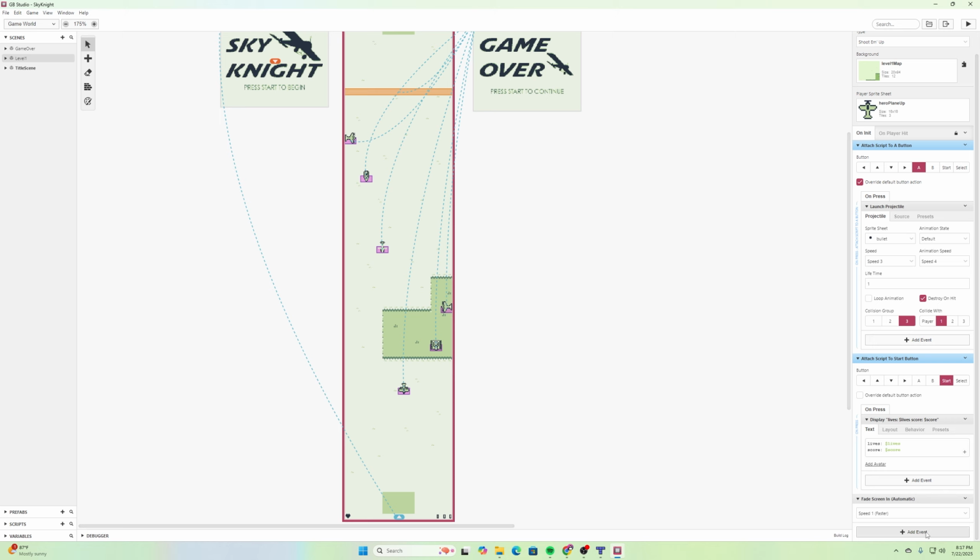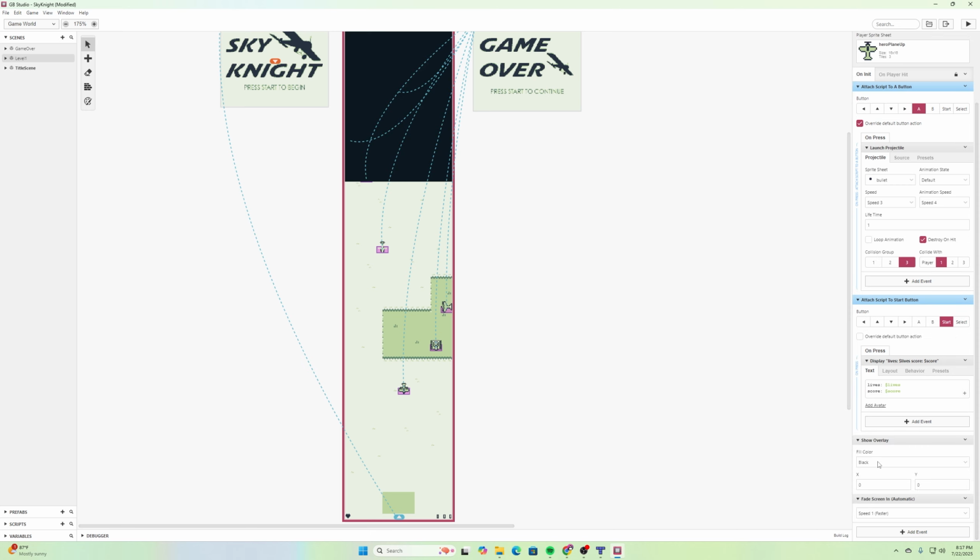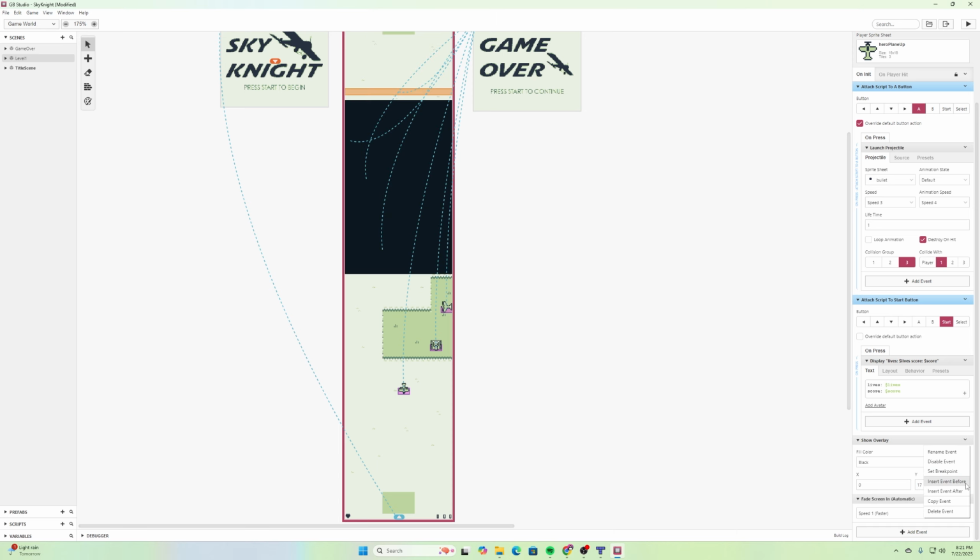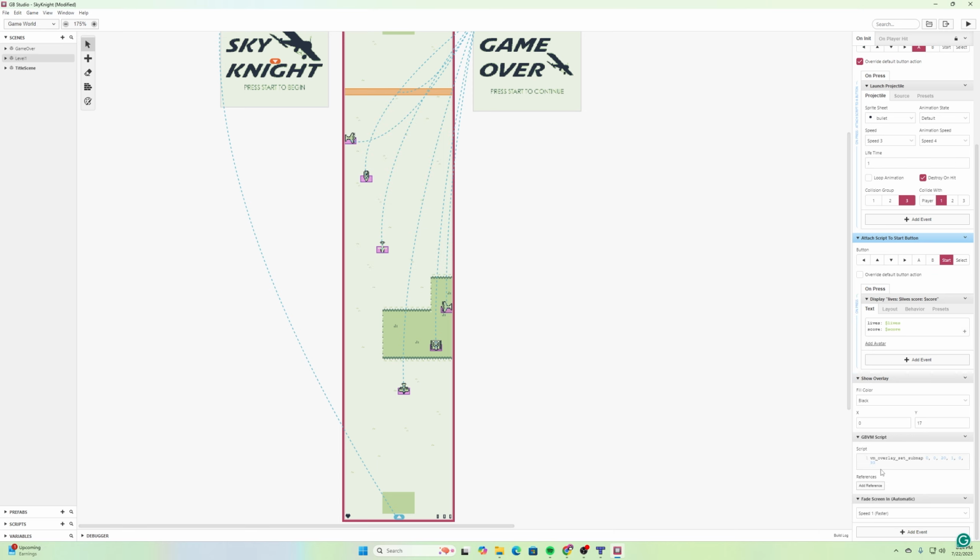So we'll start going on here, add event, and we are looking for show overlay, and it says fill color. It's going to be black, and we're going to say 017. We will insert an event after, and we will search for GB VM. And the script in here I want to put is going to help us define basically where our overlay is going to be found on our game.